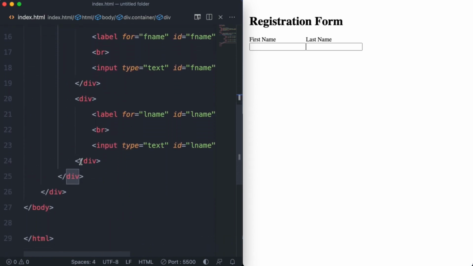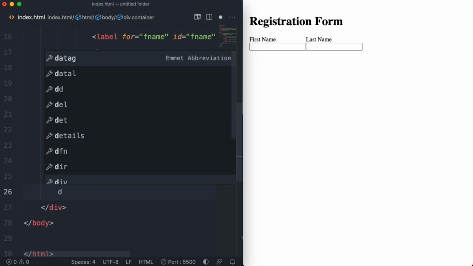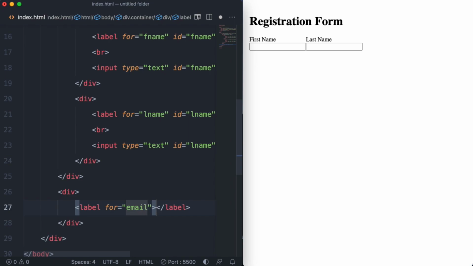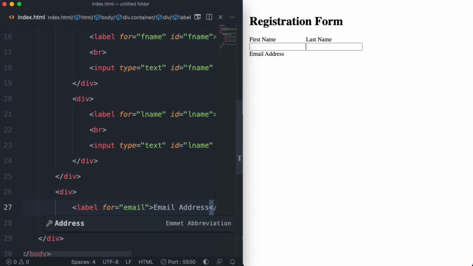So now that we've created our first name and last name, we can create our email address div outside of our display flex div. And inside of that new div, like we did above, we'll create a label. This time set it for email. And then instead of giving an ID, just set the text to email address.